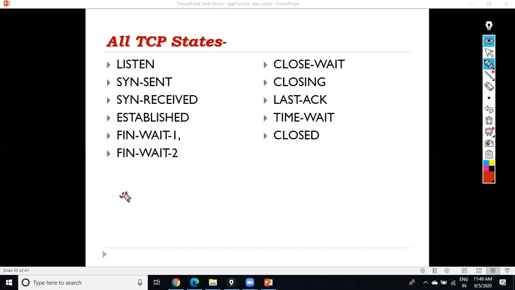Let's consider I am doing some TCP debugging. Before starting any type of debugging, first of all I have to check what the TCP state is now. Is it in the listen state? Is it SYN sent, SYN received, established, FIN wait? What is the exact state of the TCP and where are we getting the issues? All these things we have to discuss.